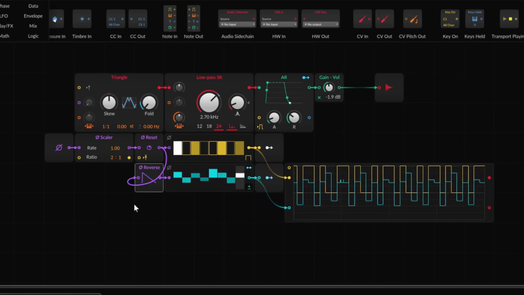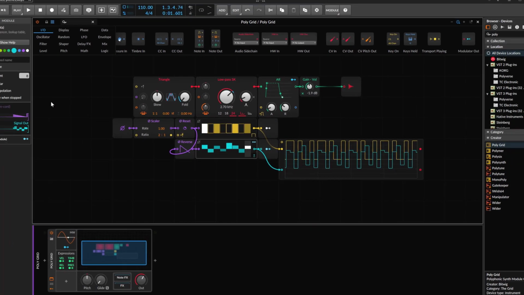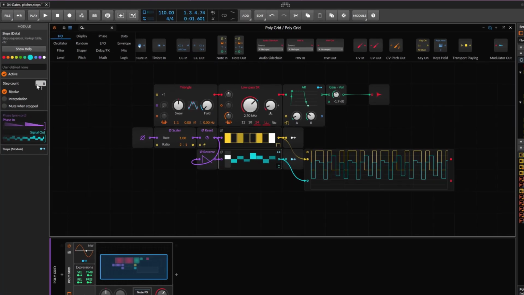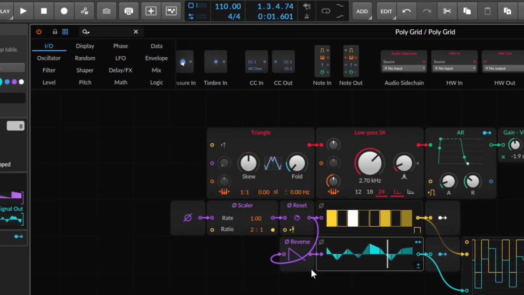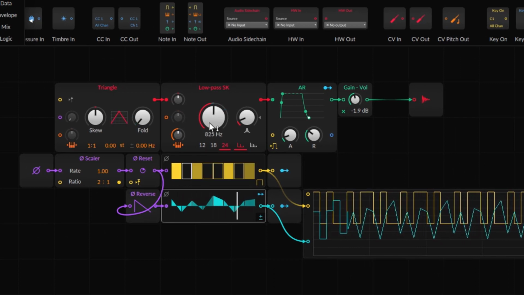Now, what we can do in the case of steps, we have the same option right here with the step count. We can go up to a lot, or just maybe use 8. You can use up to 64 steps. But right here, you have the bipolar, which is what we are doing. But you also have the option of the interpolation. And the interpolation, what it will do, it will smooth the corners.